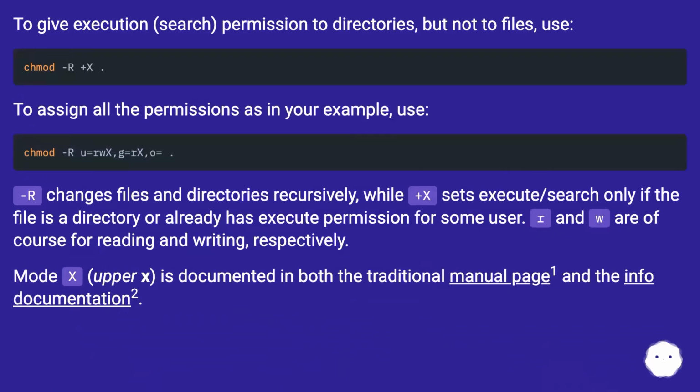To give execution, search, permission to directories, but not to files, use this. To assign all the permissions as in your example, use this. R changes files and directories recursively, while +X sets execute/search only if the file is a directory or already has execute permission for some user. R and W are of course for reading and writing, respectively. Mode X, upper X, is documented in both the traditional manual page 1 and the info documentation 2.